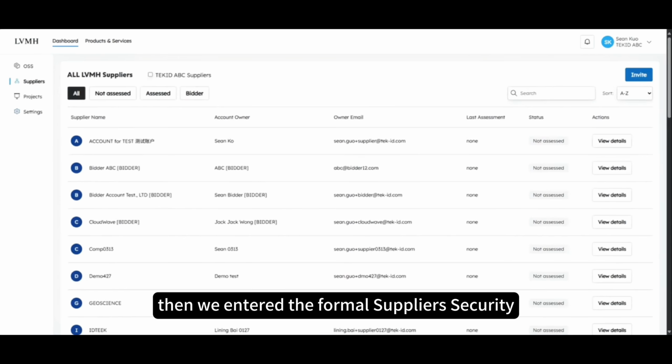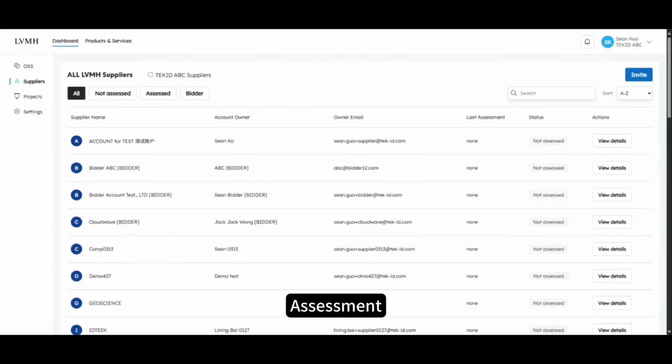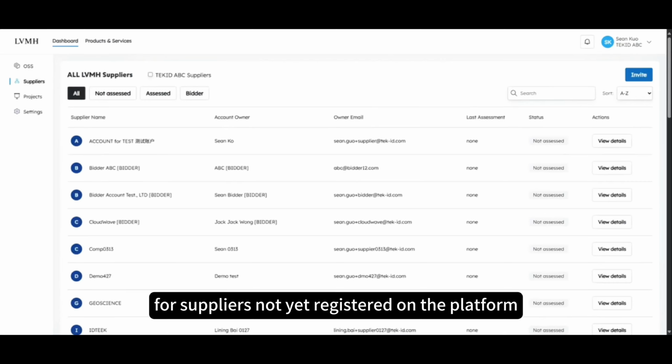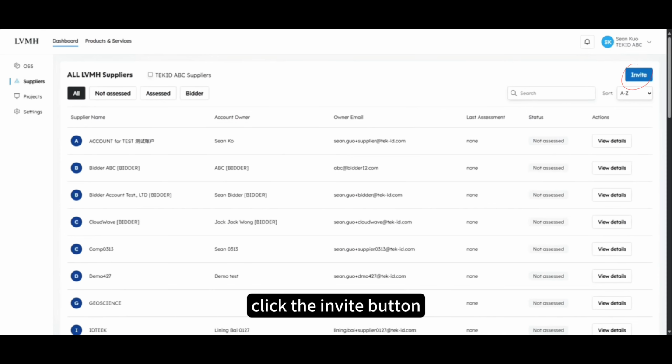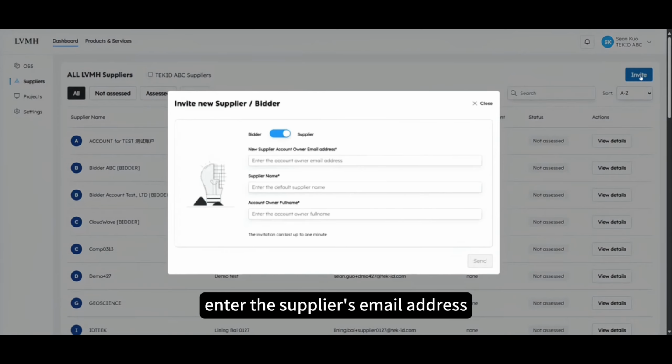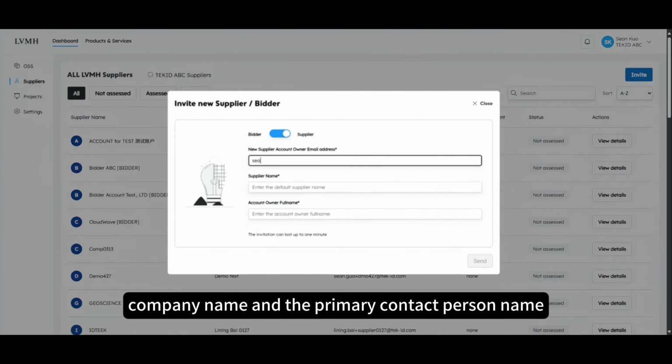Then we enter the formal supplier security assessment. For suppliers not yet registered on the platform, the first step is to invite them to create an account. Navigate to the supplier section and click the invite button. In the pop-up window, enter the supplier's email address, company name, and the primary contact person name.